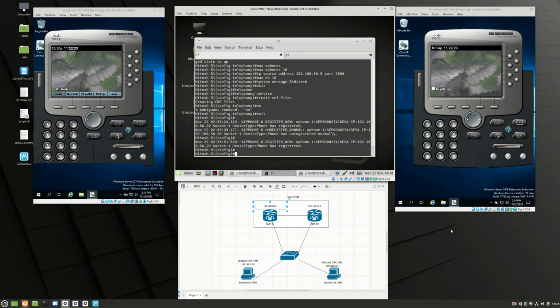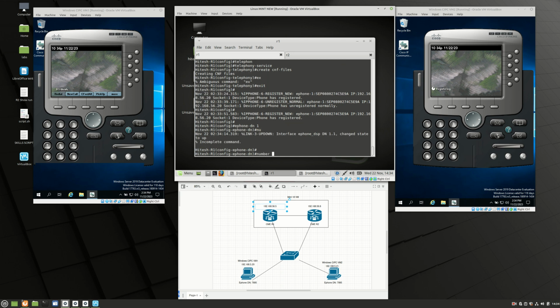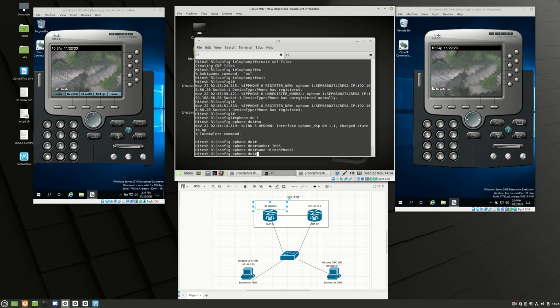Next, we would like to give this phone a number. We need ephone-dn 1. We give this a number, something that will be able to be called or called from. So this number right here, 7895, is the number we're going to give this. I'm going to give this phone a name as well, Hitesh Phone 1. I'm going to exit this now.